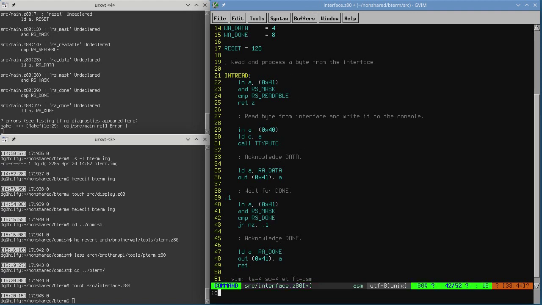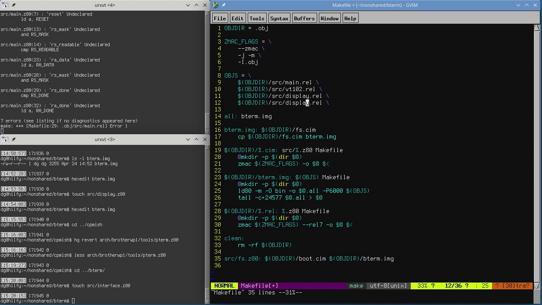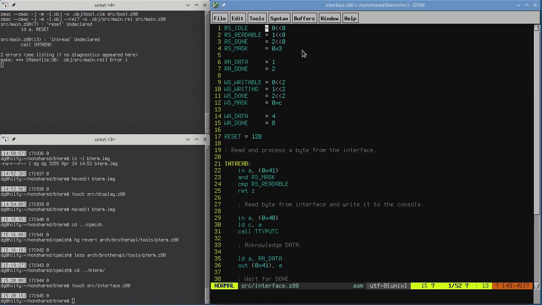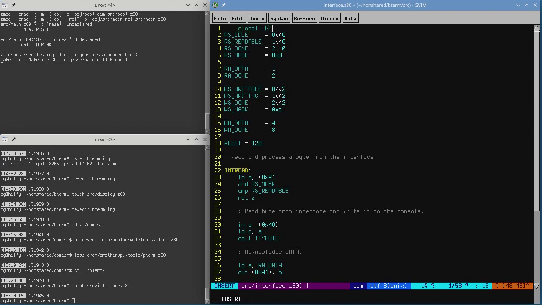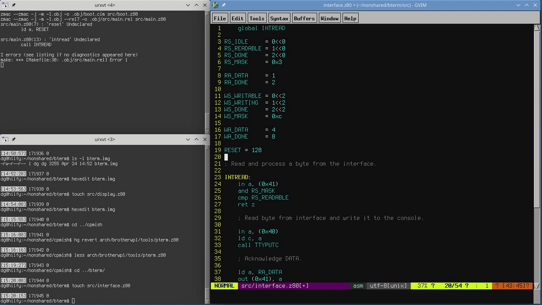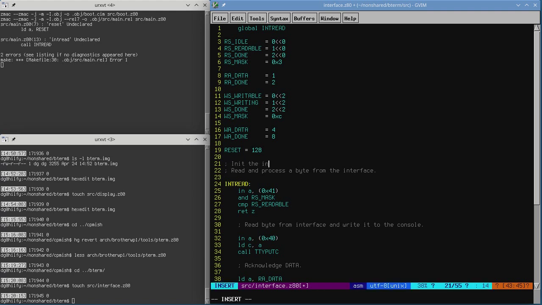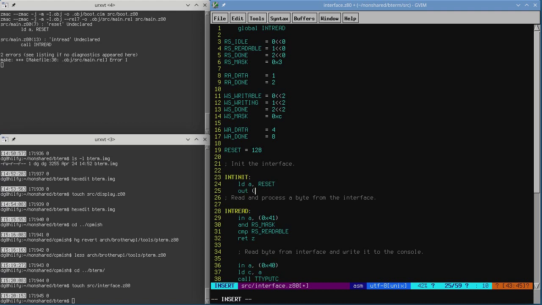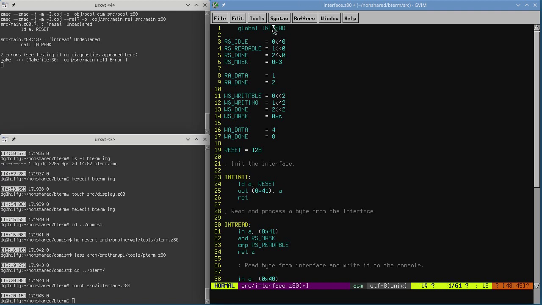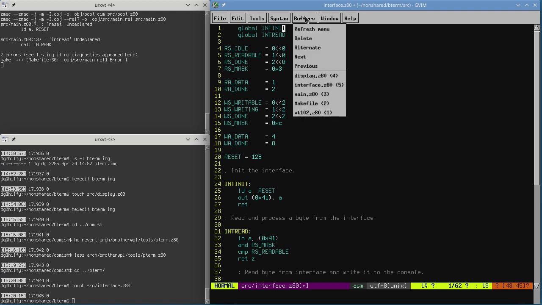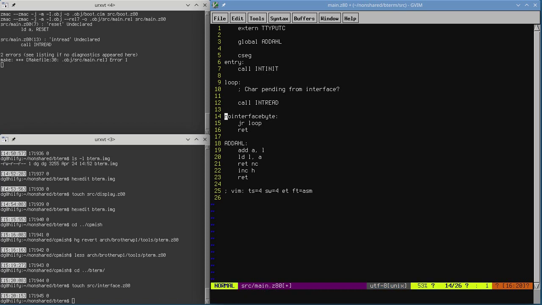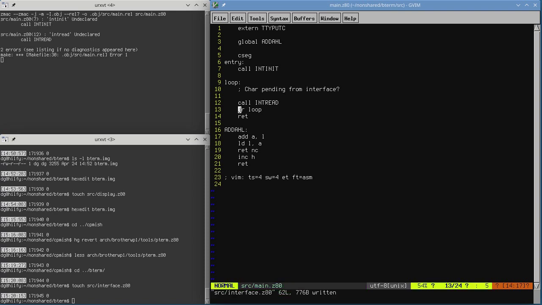Okay, let's go back to our makefile and add this. And likewise, there's going to be a keyboard file as well. So interface, we want to global int read. And in it, this is going to be slightly longer code than if we were to just inline it, but somewhat easier to read.